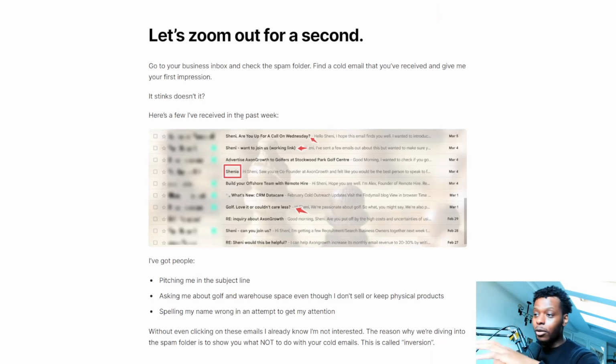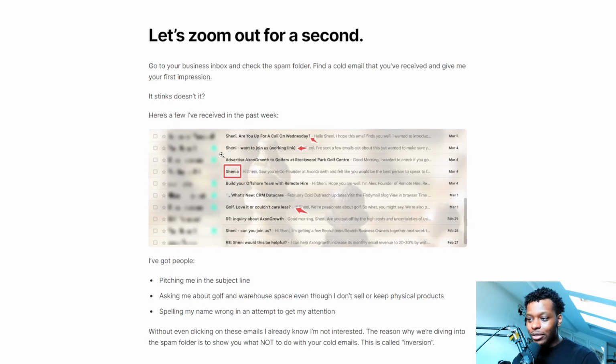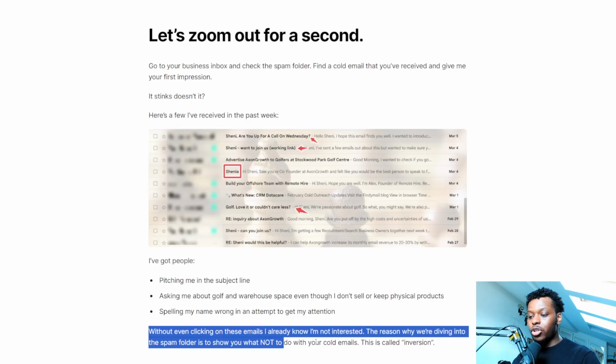Before we do that, let's zoom out. If you go into your inbox and check your spam folder, just have a look at the cold emails that I received and give me your first impression. They stink, don't they? These are a few that I've received in the past couple of weeks. I've got people in here pitching me in the subject line, asking me about golf and warehouse space, even though I don't sell or keep physical products. I've even got people spelling my name wrong in an attempt to get my attention. Look at this rubbish. Without even clicking on these emails, I already know I'm not interested. I just know.